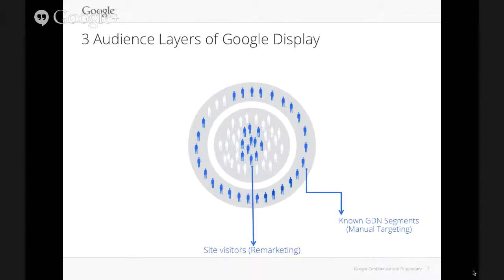So you can do remarketing campaigns on them. That's excellent. Then the next layer, so to say, is where you manually derive what you think are known segments in the GDN, in the overall display network, where you find relevant audience. And so they're in a sense a straightforward expansion of what is going on.